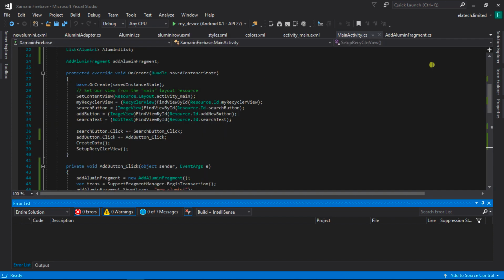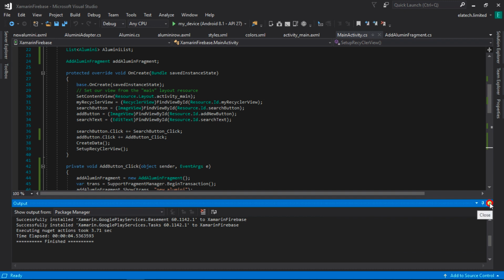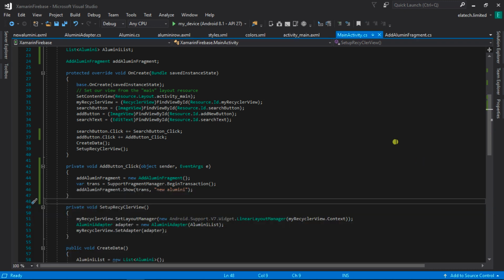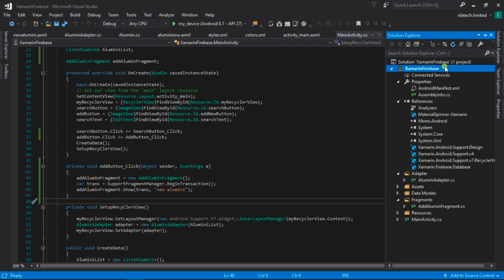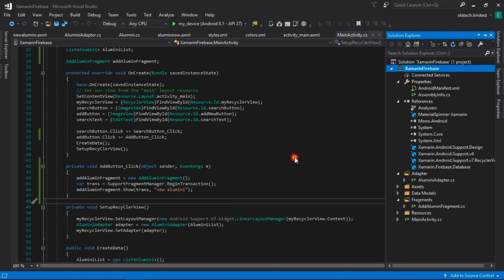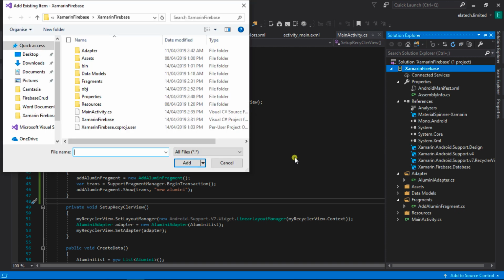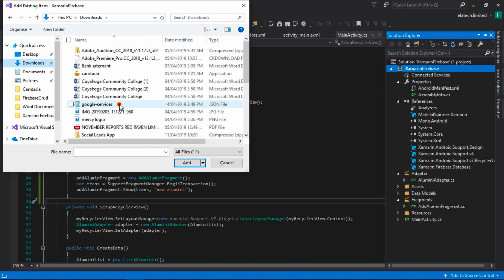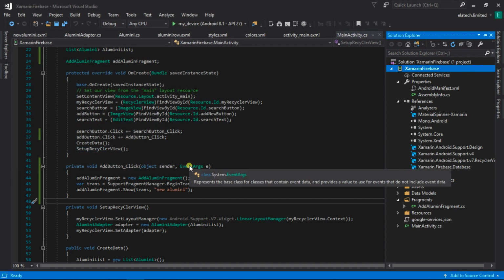So now that we have that, the next thing we need to do will be to add the Google Services JSON file that we downloaded earlier on. We need to add it to our project. So I'm going to go ahead and click here on Solution Explorer. And on our project title, I'm going to right click and go to Add Existing Item. So in Downloads, we have Google Services JSON. I'm going to go ahead and add it.